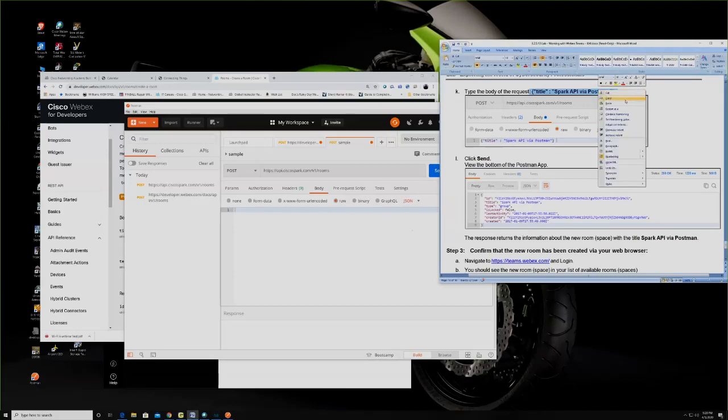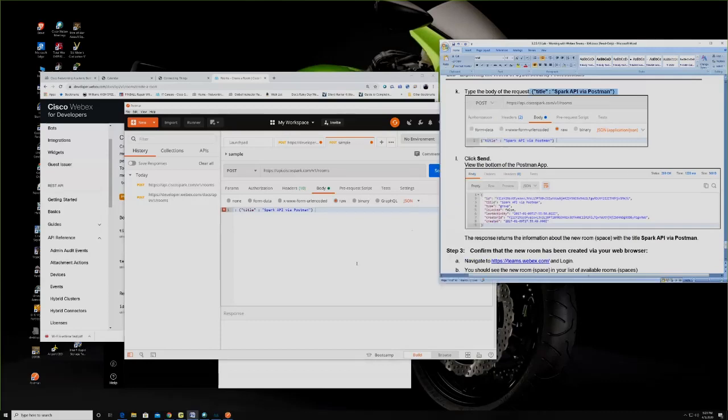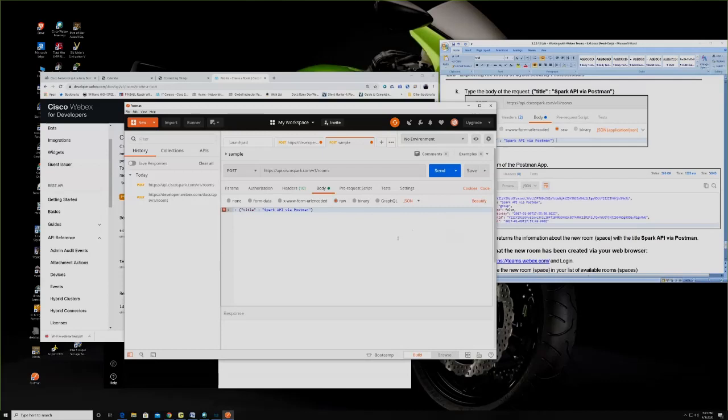All right, so what are we going to name this room? Well, that's what you're going to put down here. We're going to name this room Spark API via Postman. So whatever you would want to name, like we did Market 1 or whatever, that's what you would put here. Because this is code. This is JavaScript code. Here's the title. We got to put it into brackets, and that's what we're going to get.